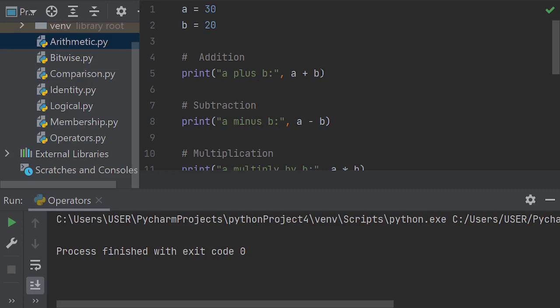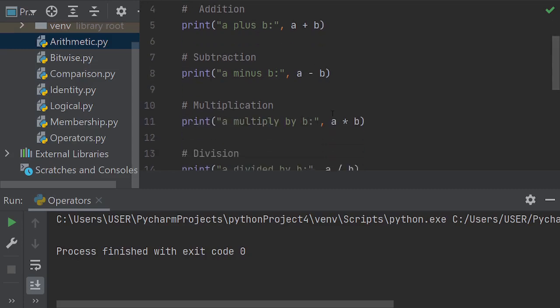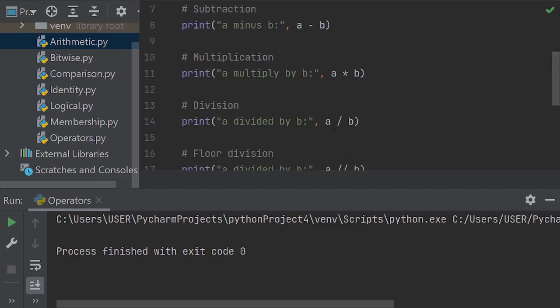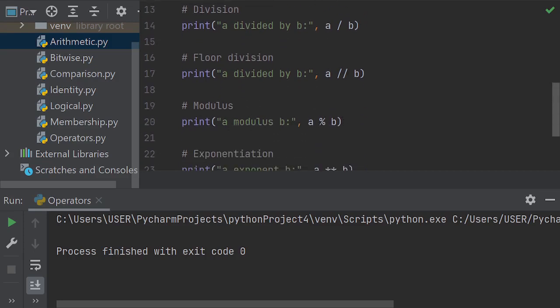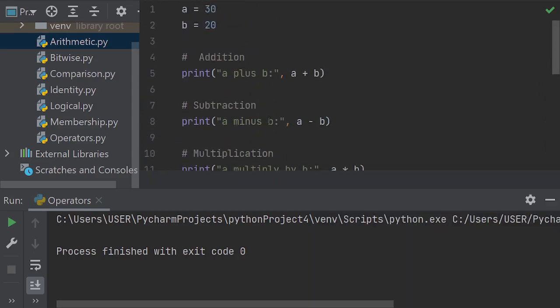So we have A plus B, A minus B, A times B, A divided by B to perform a normal division. Then we have floor division, which returns the whole number, leaving the excess values. Then you also have the modulus, which returns the excess value. And then exponentiation. So let me quickly run this file and see what we get.